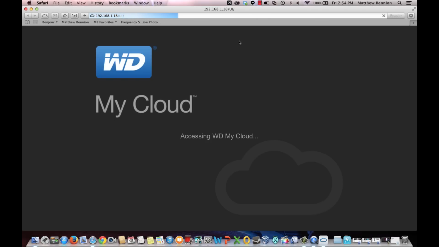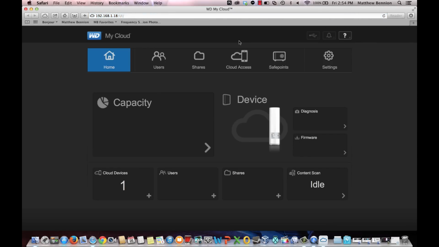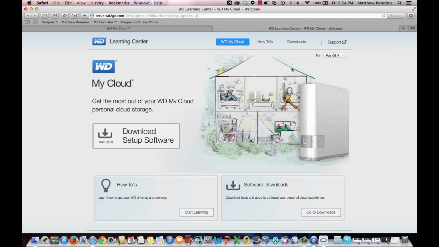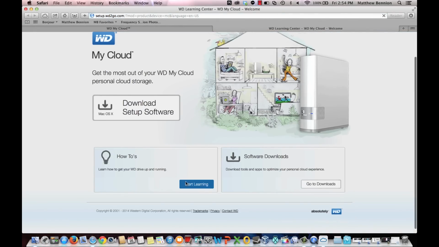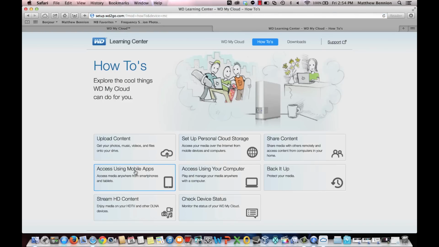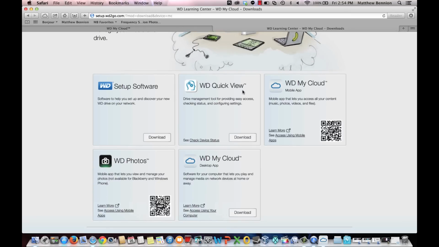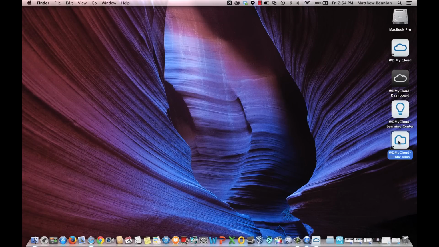But these shortcuts, so one of them is to the dashboard, and in the dashboard I can access all the users and shares and change additional settings, get some quick stats. We'll get back to that later. And the online learning center. So we went here in the beginning, but there's some great how-to information for uploading content, using mobile apps, streaming, stuff like that. Also, there's some other software we can install, such as Quick View, some other apps for mobile. We'll get to those later.